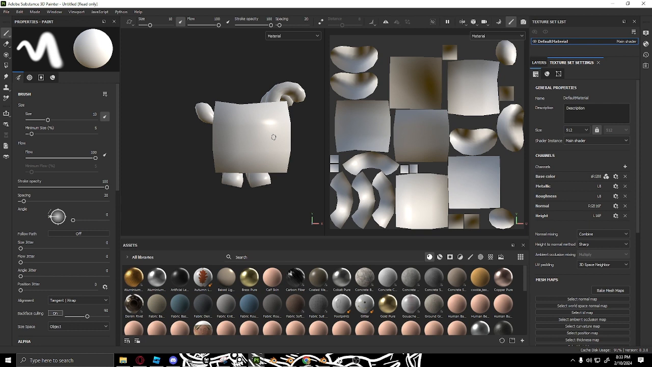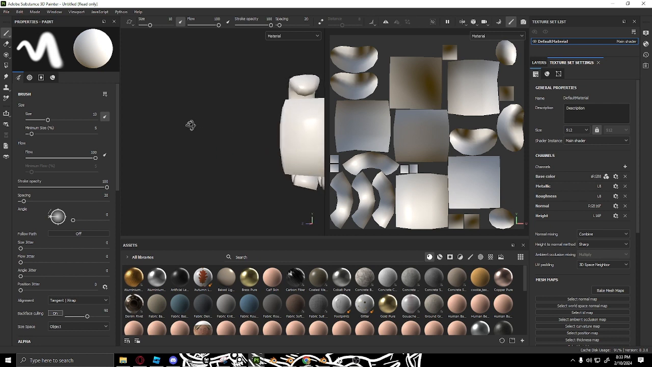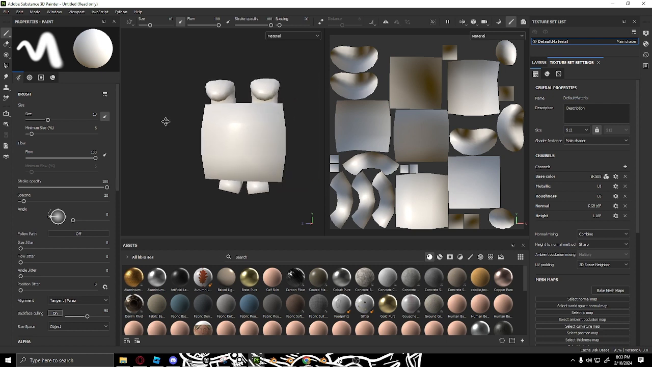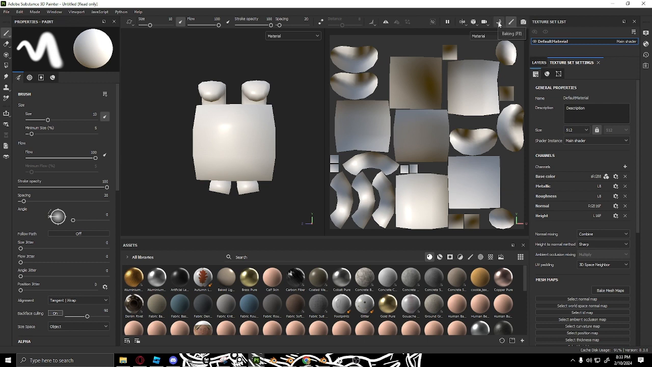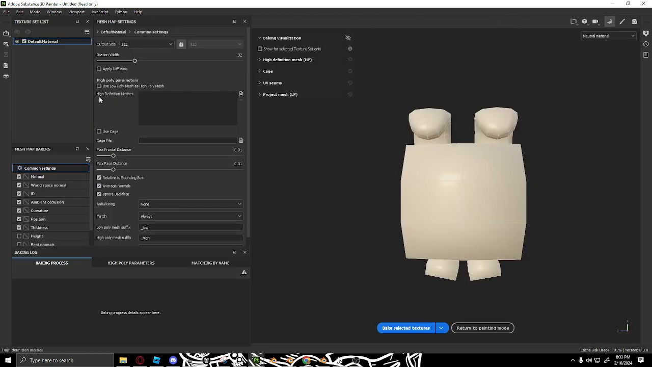To move around in Substance, you're going to hold Alt and push your left click to move it like this. If you hold Alt still and push your middle scroll wheel, you can move it to the center. Now once we're like this, you're going to click on the little croissant tool up in the right corner. You're going to bake this.